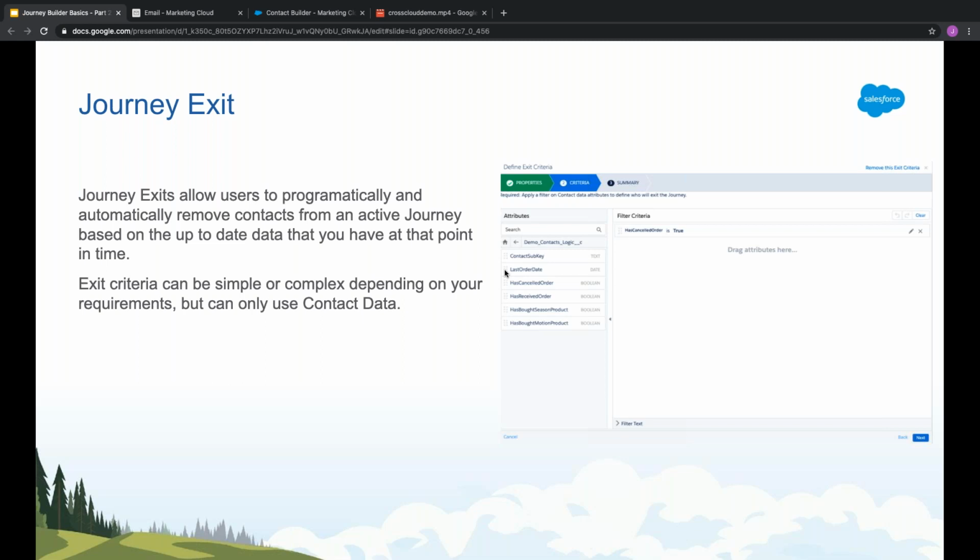Your exit criteria can be simple or complex. I know some places that have had a specific field in an attribute group that was just remove this person from journeys, or you can have some really complicated requirements, but this only uses contact data. There's no reference to journey data here. And you wouldn't necessarily want to have an exit criteria that's based on a static piece of data that someone enters a journey with anyway.